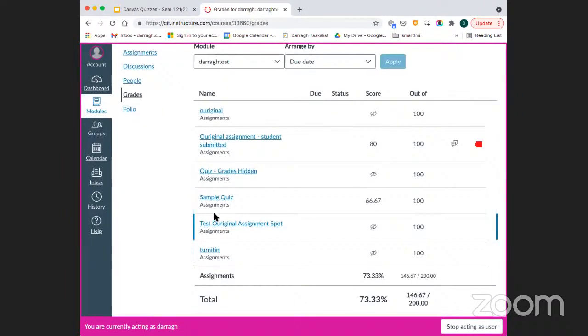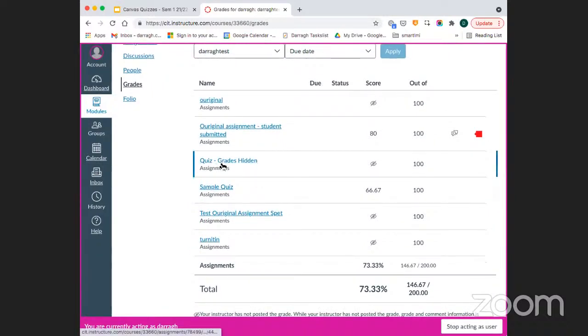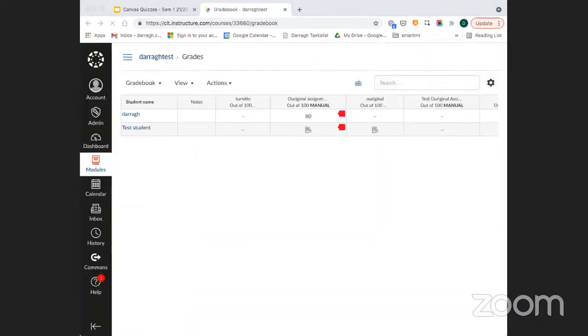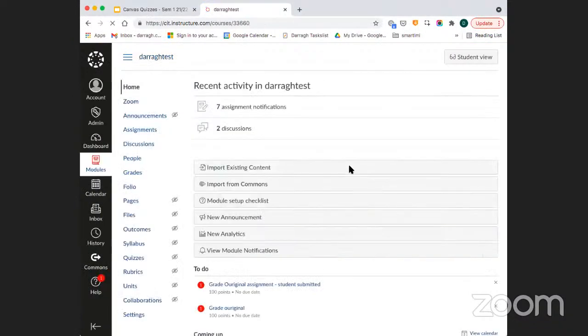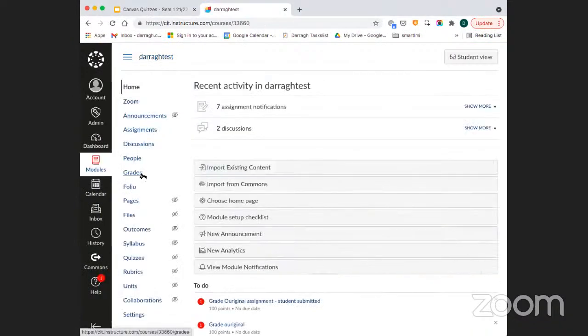There is a quiz which the student has taken, and it's identified that the grades are hidden. So, as a student, I have taken the quiz, but I can see the marks are not yet available because the instructor has not posted this grade. Now, the most important thing in terms of students being able to see the results of their quiz, even after it's been graded, is basically the grade posting policy.